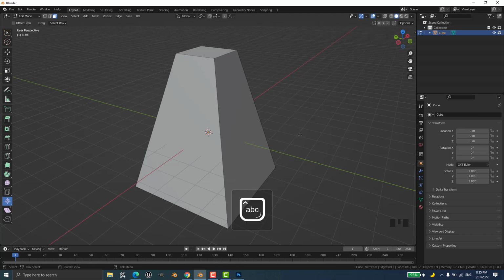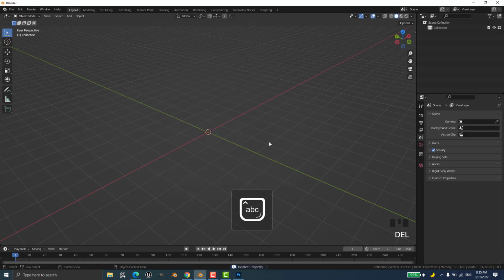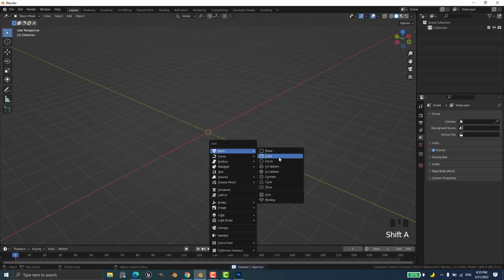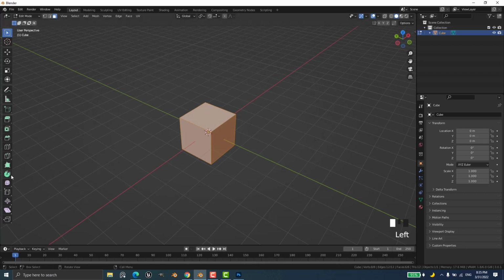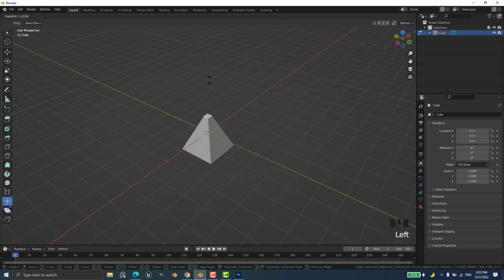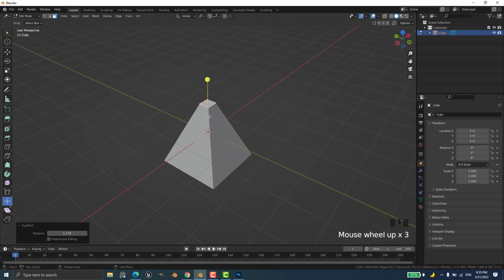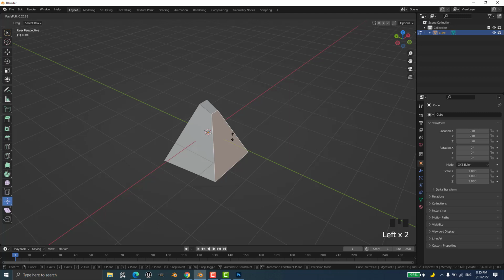And let's delete this and shift A, and let's go to the cube, and let's go with the tab, and let me go to this one, and let's go to the push and pull. Okay, let's see what it does. It will make the face smaller, like a scale. Okay, for example, like this.